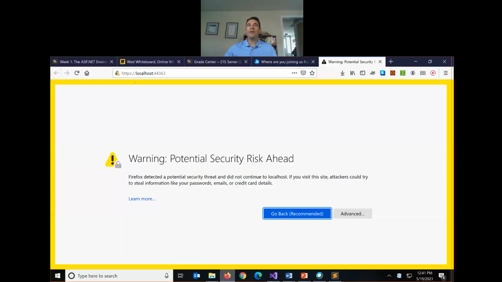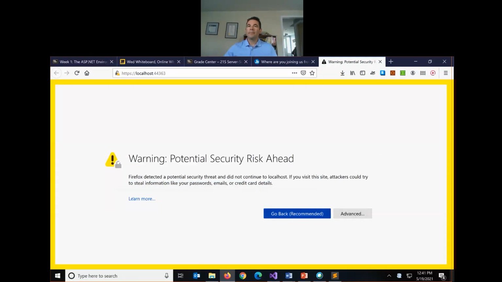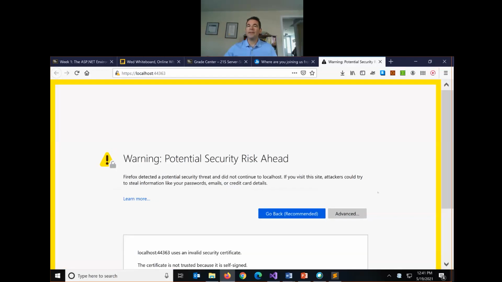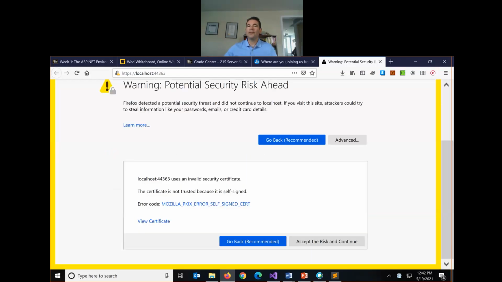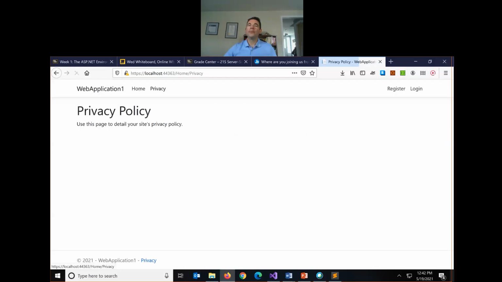And now I get this. Notice it's trying to run with HTTPS. It's looking for an SSL certificate, which it doesn't like. I'm just going to click Advanced. It says, we don't trust your certificate because it's self-signed. I don't care about this. Just working locally. So I'm just going to click Accept the risk and continue. There's no risk here. So I'm going to load the website. And notice we get a working site. Got a home page. There's a navigation bar with two links. Home, privacy.